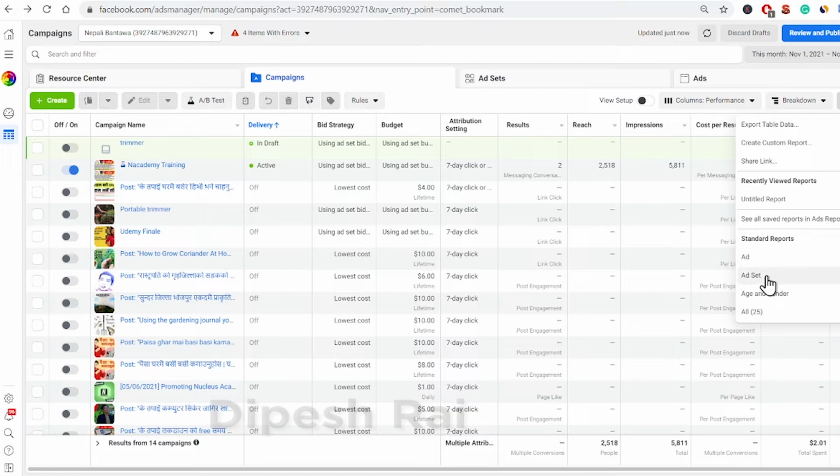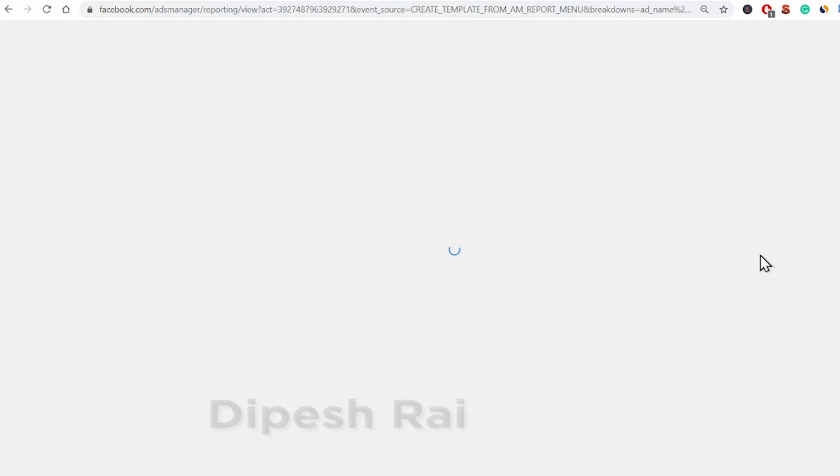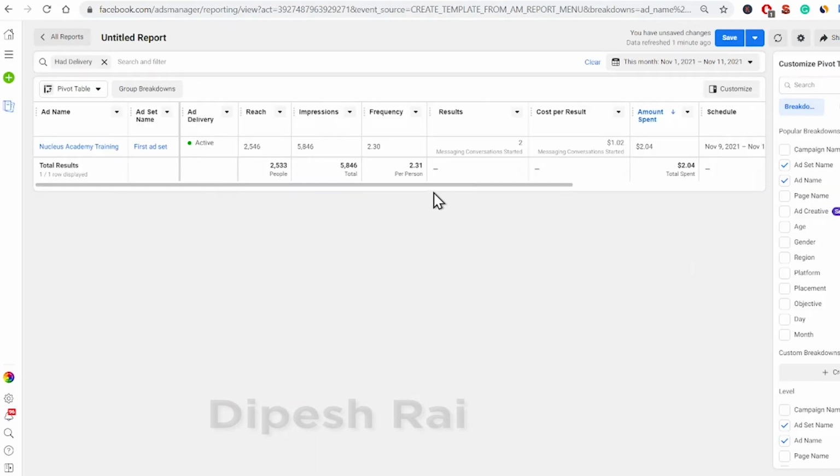Or if you want to create the report of the ad set, in that case you can click here also, or if you want to get the results of your age and gender, in that case you can use this one. Or if you want to check all the things, then you have to click on All, but this time I'm just clicking on Ad. So now you can see my running campaign only is showing. After that, you just have to go here.